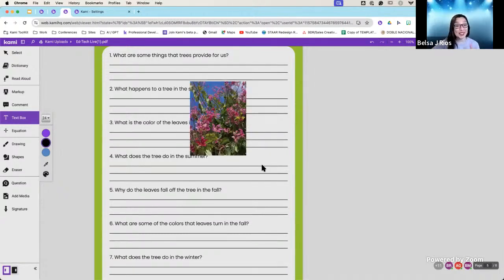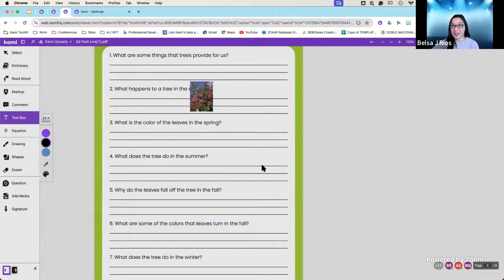All right, so somebody already used our add media tool. So what happens to a tree in spring? Somebody used our add media to drop in a picture. That is absolutely amazing. Love it.